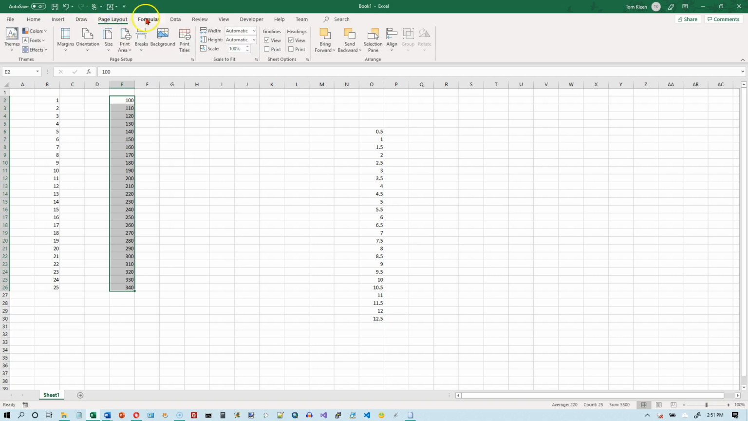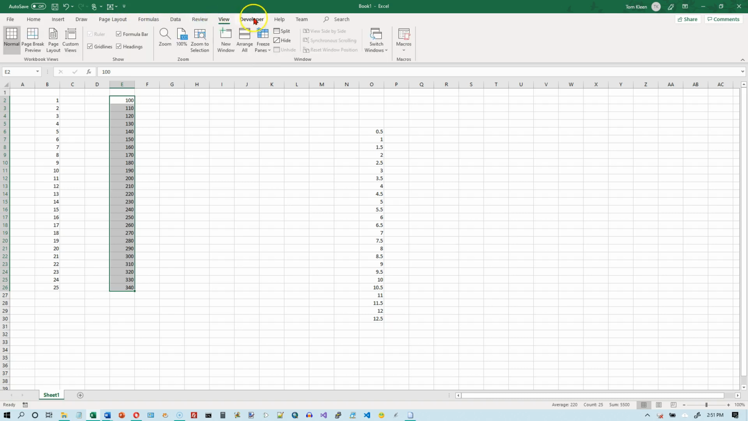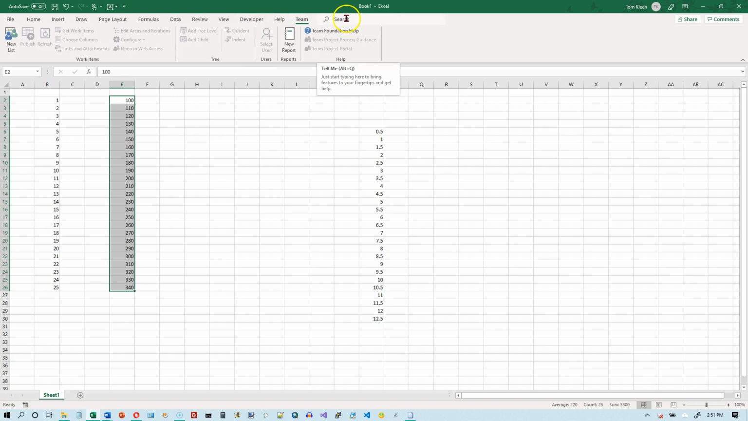We've got a page layout tab, formulas, data, review, view. There's a developer tab, which is probably not visible on yours. You have to explicitly turn that on. And then we've got help and team and search over here. If you want to search for some help, just type in here next to the magnifying glass and type in whatever it is that you want to do. So that takes care of most of the basic cursor shapes for Excel, and we'll look at some more interesting stuff in the next video.